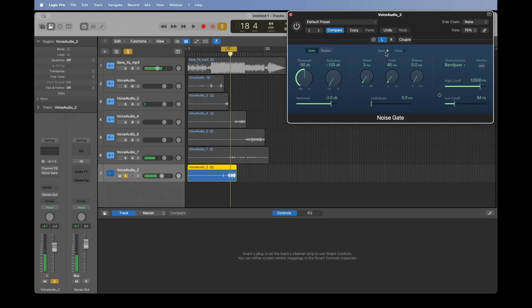Oh, also one last thing. Sorry, I forgot to mention this. So this open and close, right? When this button is lit up, this green button right here, that means that the gate is open. When this is lit up, vice versa, the gate is closed.